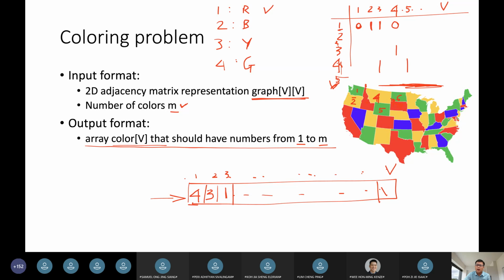For example, 1 to 4, 0 means that 1 and 4 are not adjacent. And how can we build the adjacency matrix? They will give you the input. For example, they give you an adjacency list: 1, 2 is adjacent, 1, 3, 2, 3. Then you just build the adjacency matrix to represent it, exactly like you do the adjacency matrix for the graph representation.